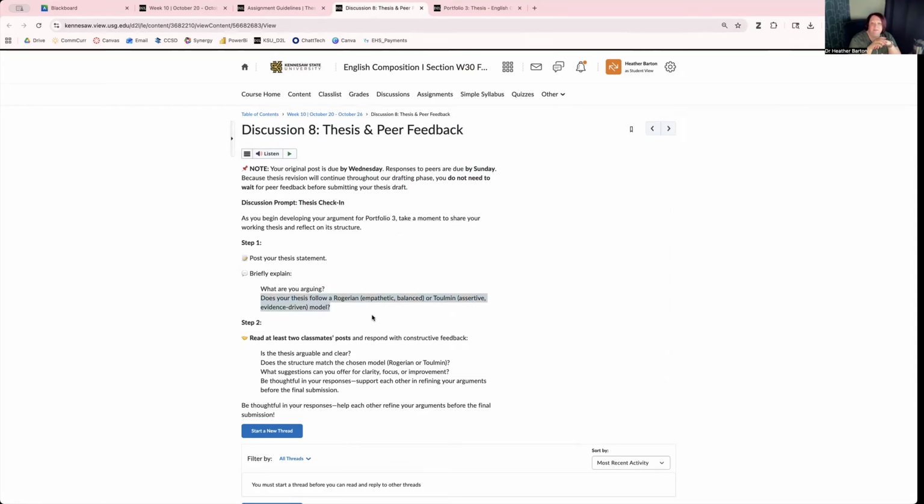Finally, step 2, and this is the part that's due by Sunday night, is to review and give feedback to at least 2 classmates' posts, where you're explaining to them: is their thesis clear? Is it arguable? Does the structure match the chosen model that they said? They said they're using Rogerian. Is it working with Rogerian? What suggestions can you offer for clarity, focus, or improvement?